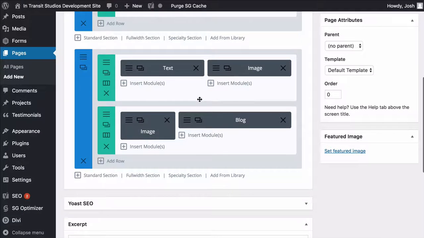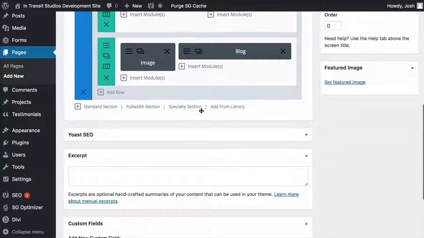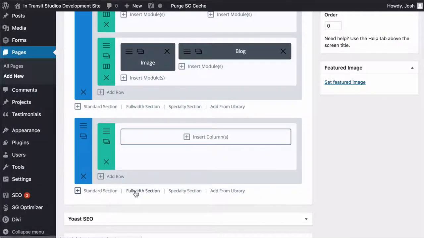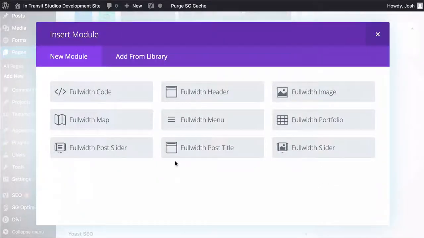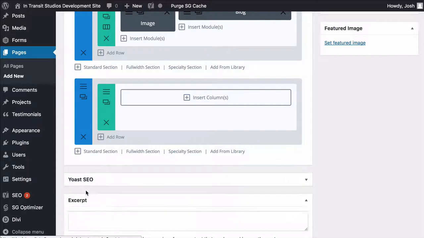Now what's really cool about this too is you have an opportunity for some other style sections. Generally, if you're using pages, you can just do standard section, and you can add that right here. But this does give you an option as well to do a full width section, which is how I do sliders and things like that. Generally, you're not even going to worry about inserting a full width section, so I'll exit out of that.